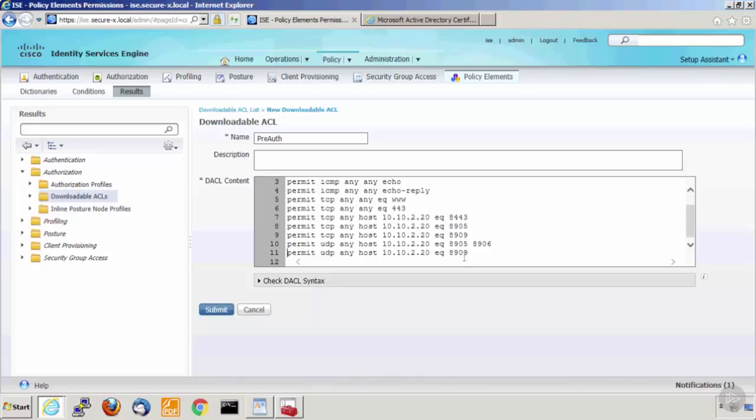So in this example, we permitted ICMP, we permitted web access over to www and 443, and we also permitted the 8443 and a couple other ports over to ISE. Now these ports are used for different things. This is sort of the stock standard ACL that we configure so that they can do things like posture services with the SWISS protocol if we were doing posturing.